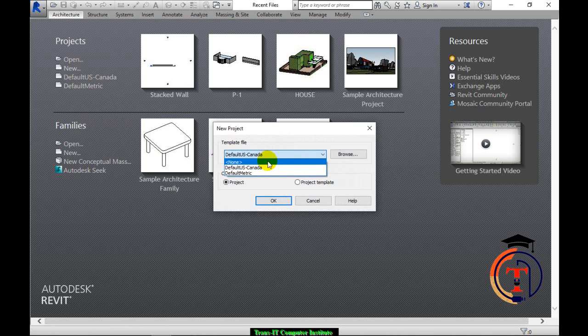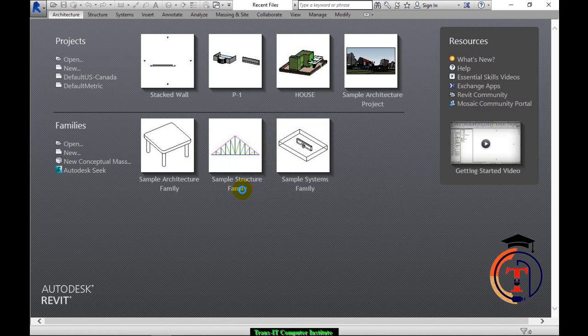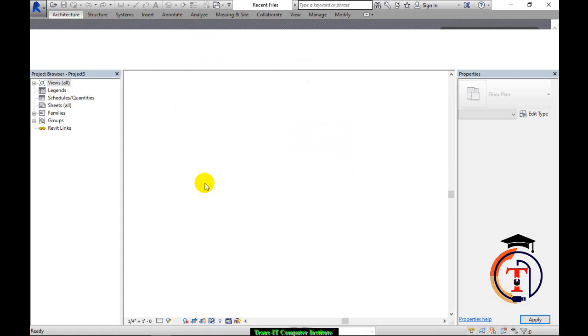curtain wall. So select blank template, none, and press OK. Select whatever dimensions you are comfortable with. If you are comfortable with inches, then select imperial. If you are comfortable with mm, centimeter, then select metric. So I select imperial.